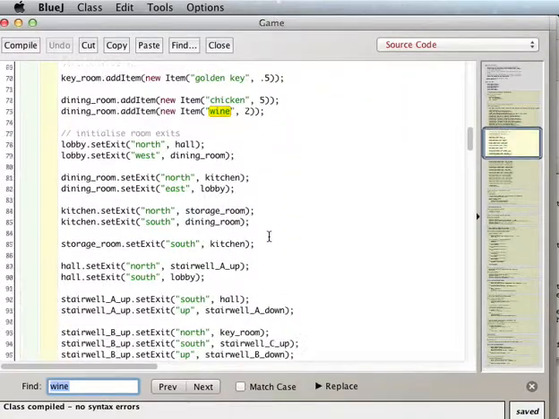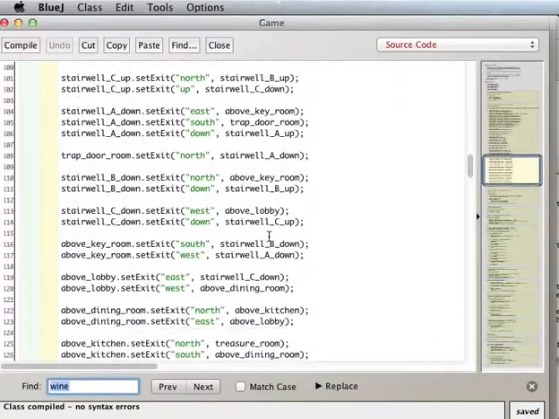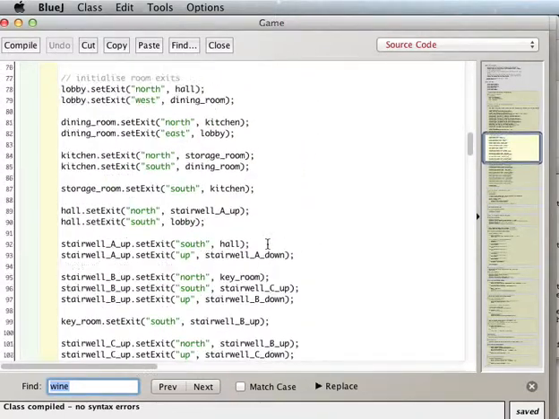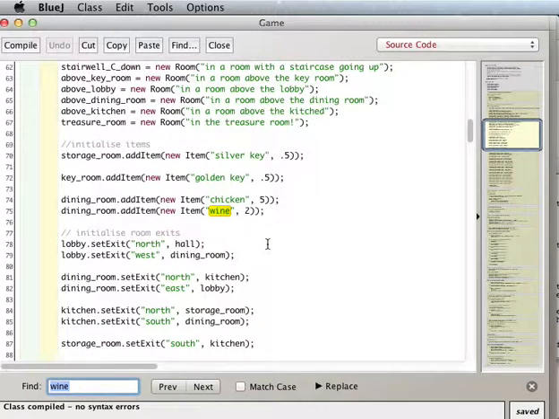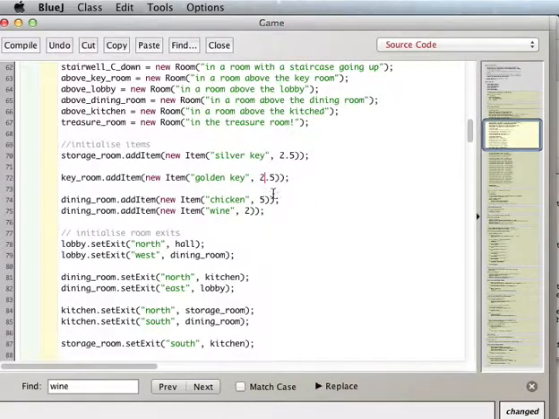We can pick up chicken and wine. Anything else? Looks like we can only pick up 7 pounds worth of stuff anyway. Oh no, I'm sorry. We got a silver key that's 0.5 and a golden key that's 0.5. So just for testing's sake, I'm going to make this be like 2.5 and 2.5. And then that way, let's see, 5 and 5, that's 10.